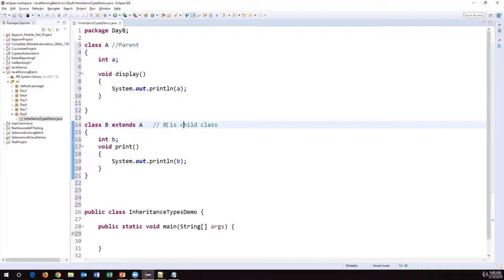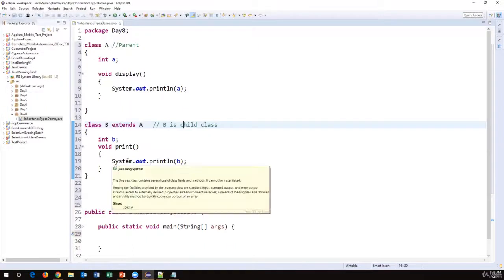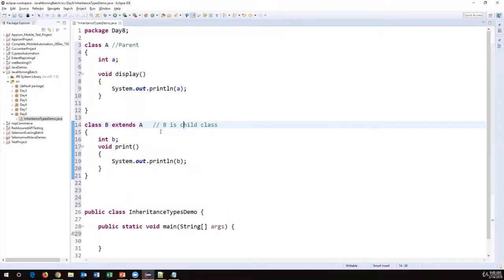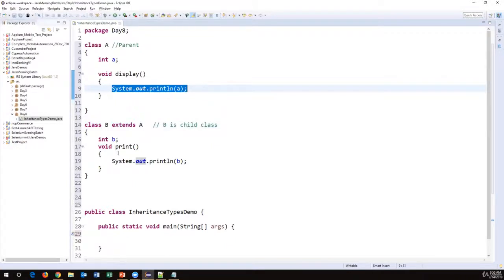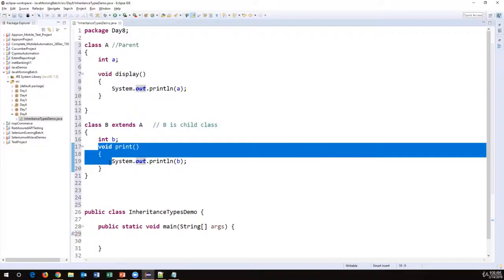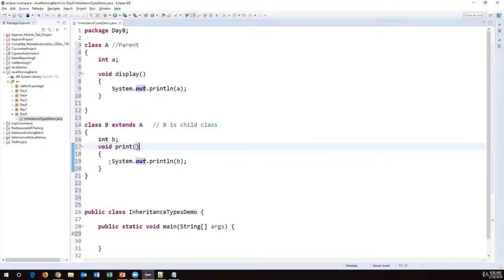Print here is a user defined method, a normal print method which belongs to class B. But println and print after system.out belong to system.out, which is a system defined function. So here I'm just printing the value of B using the print method.